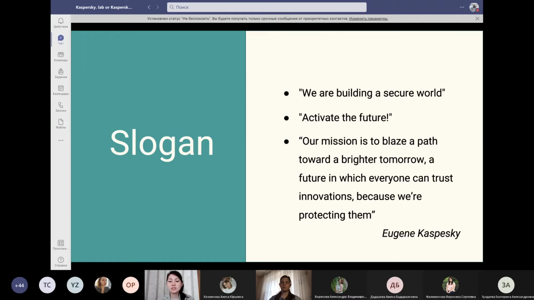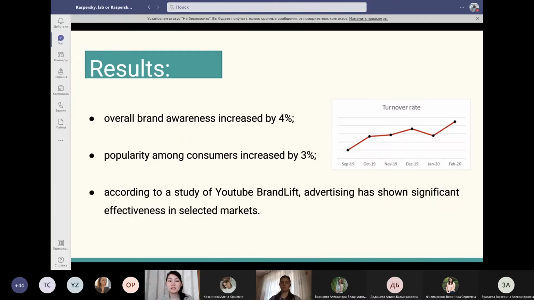As a result, after relaunching the brand in a new style, the company saw a rapid increase in product awareness in all markets and an increase in sales growth. Next slide, please. You may see in the table the growth of the value of the brand Kaspersky after the restyling. For example, overall brand awareness increased by 4%, popularity among consumers increased by 3%, and according to the YouTube Brand Lift study, advertising has shown significant effectiveness in selected markets.